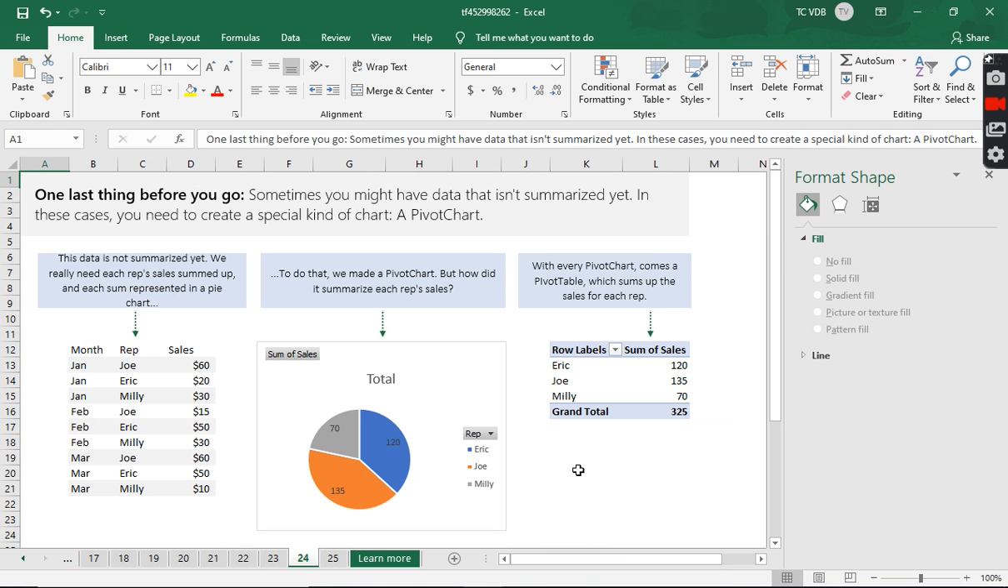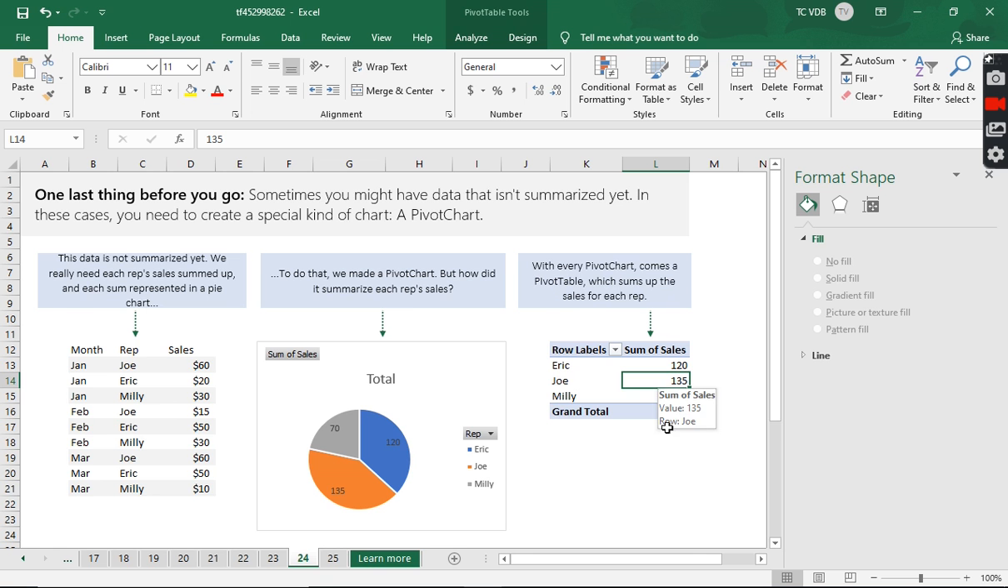Okay, one last thing before you go. Sometimes you might have data that isn't summarized yet. In these cases, you need to create a special kind of chart, a pivot chart. This data is not summarized yet. We really need each sales rep summed up and each sum represented in a pie chart. To do that, we made a pivot chart. But how did it summarize each rep's sales? With every pivot chart comes a pivot table, which sums up the sales for each rep.